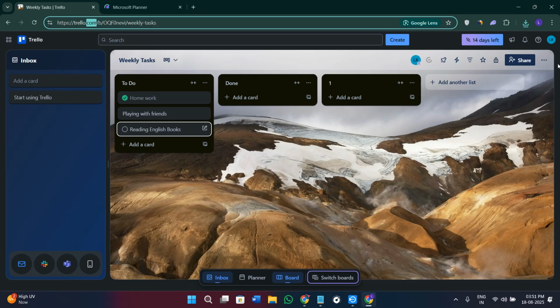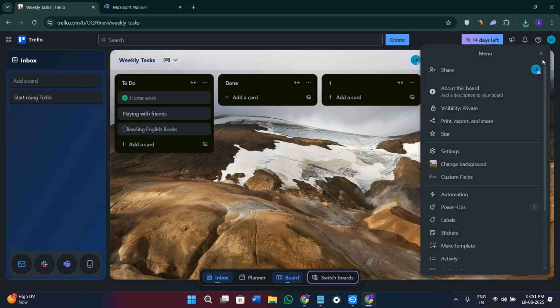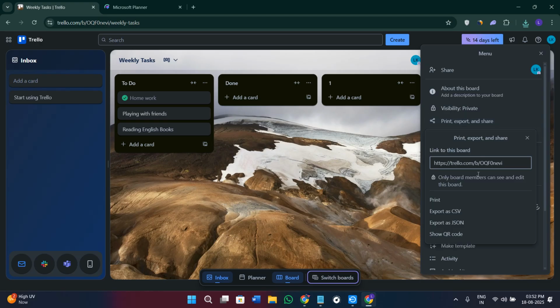So over here, you need to tap on the three dots in the top right hand corner of the screen. Over here, the third option will be print, export and share. So you need to select this option.